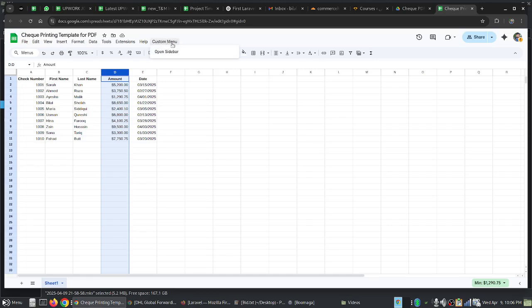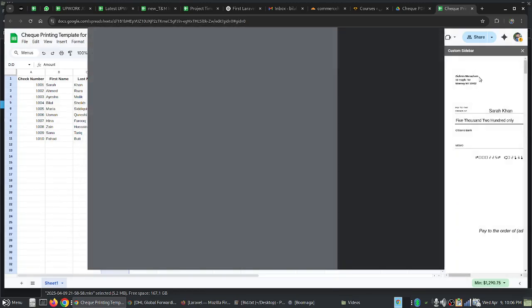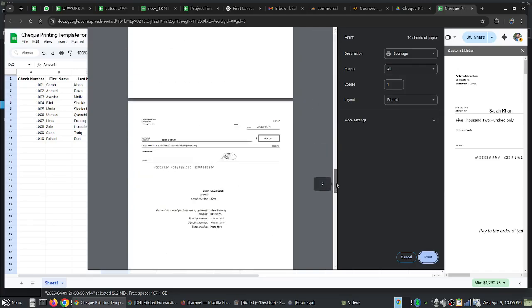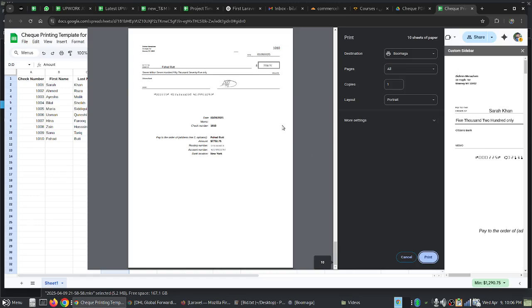So we have a custom menu here that allows us to open a sidebar in this window, and when I run it for the first time, it will ask for my authorization. And when I authorize the script, it opens the sidebar and it generates the HTML content for those checks, and from there it creates a PDF for all of these.